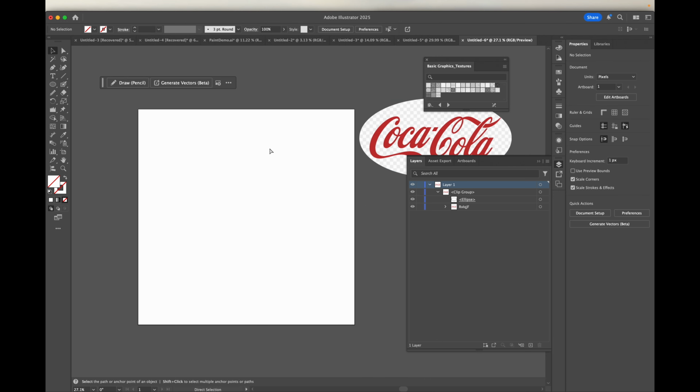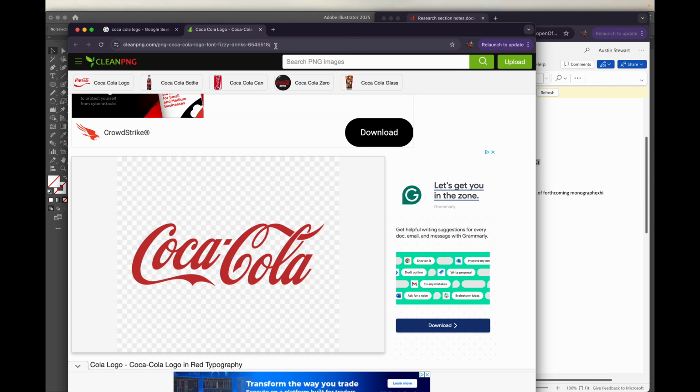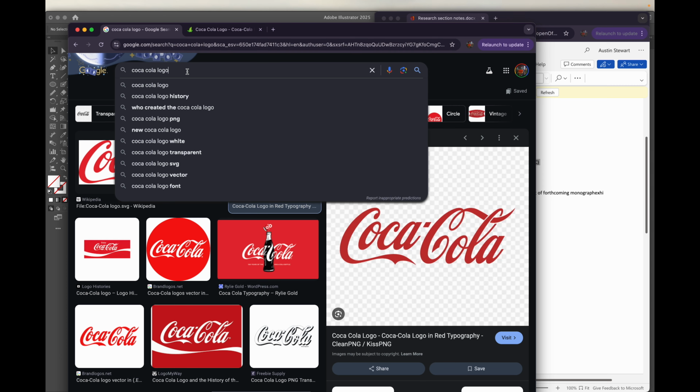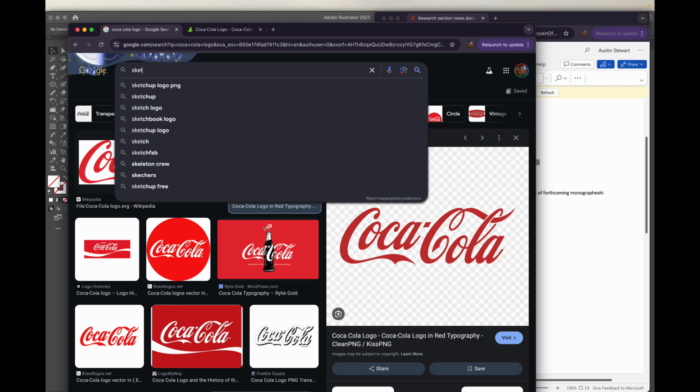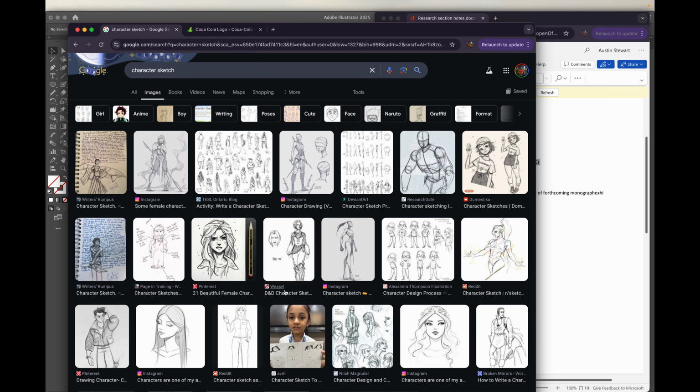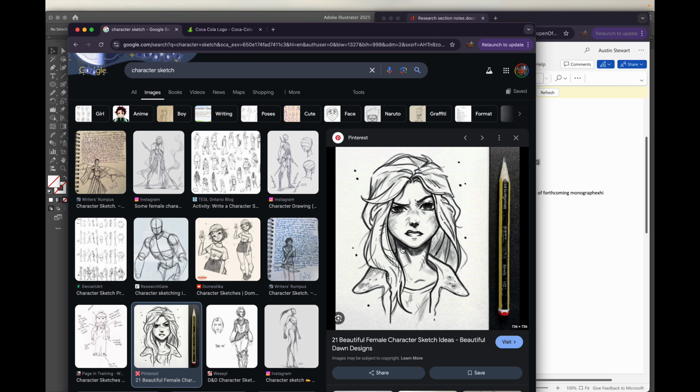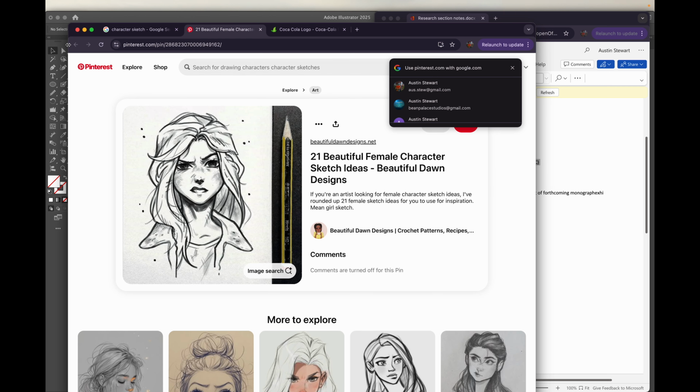So if we go back to our image search and we just do a quick search for, so I just did Coca-Cola logo for that. If I just do maybe a character sketch or something like that, I don't know. You can see there's all sorts of examples on here. Some of these are very detailed. I'm just going to grab this one because it's really beautifully rendered. And instead of, I'm going to go ahead and visit this page. I have to have an account with Pinterest.